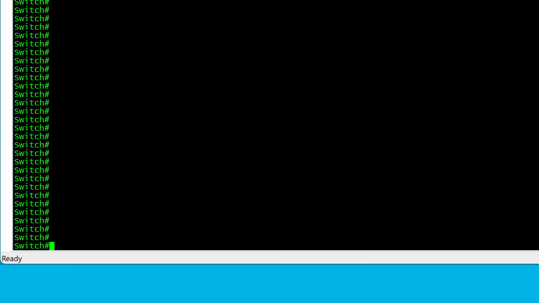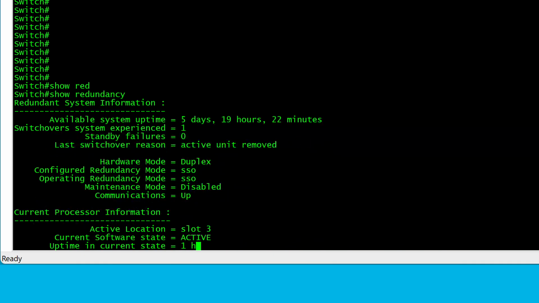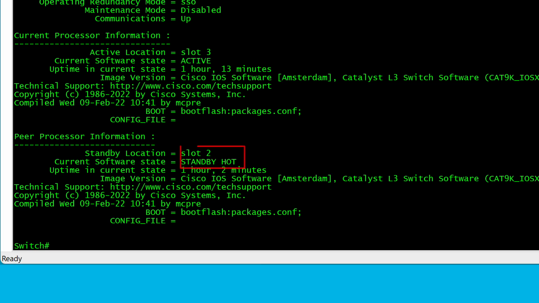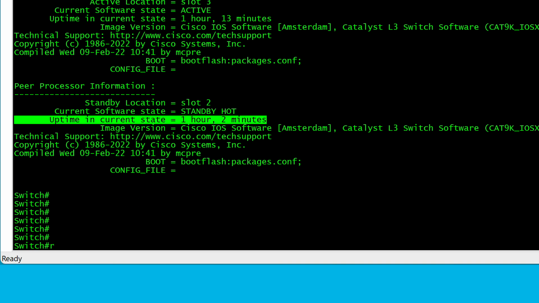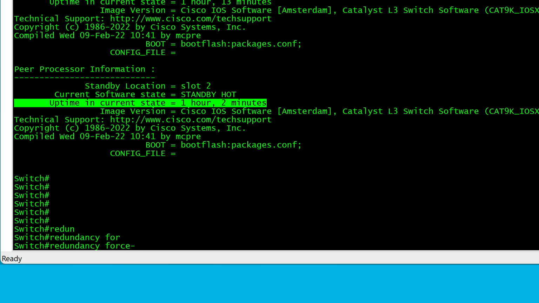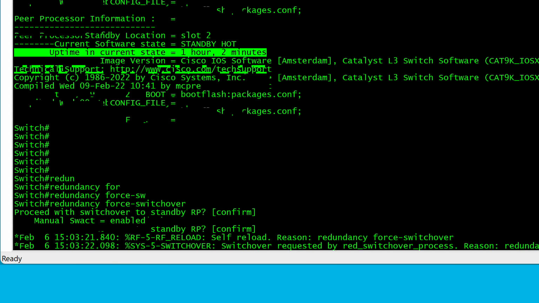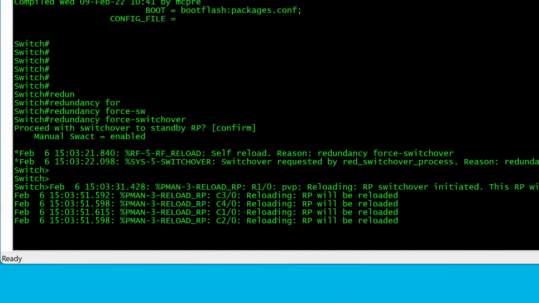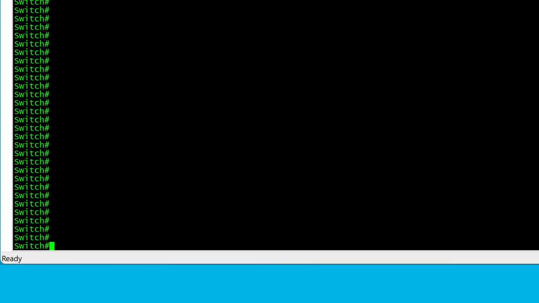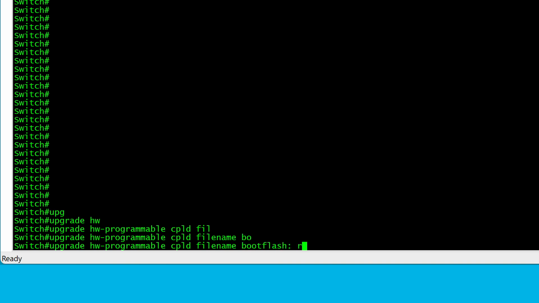Once the standby supervisor reaches the standby hot status under the show redundancy command, we can proceed by triggering a switchover between the active and standby supervisor and repeat the process. Once the switchover is complete, we need to follow the same procedure using the command upgrade hardware programmable cpld filename bootflash RP standby.